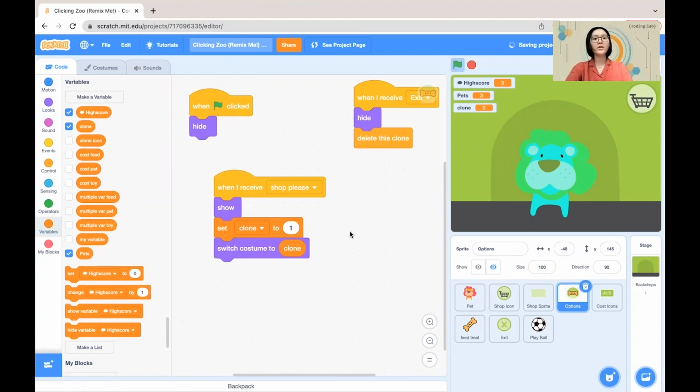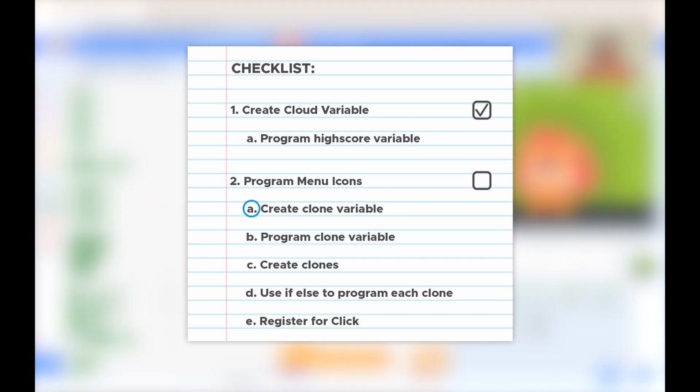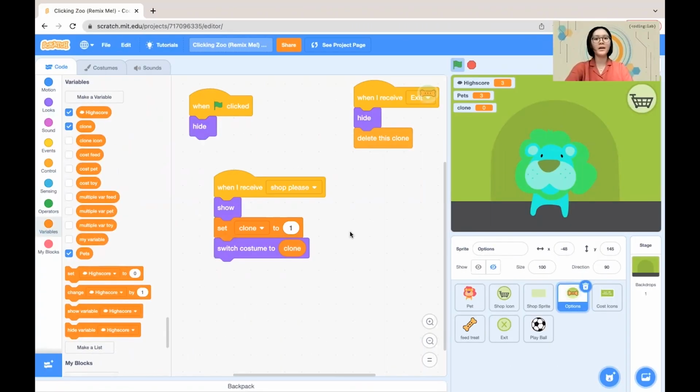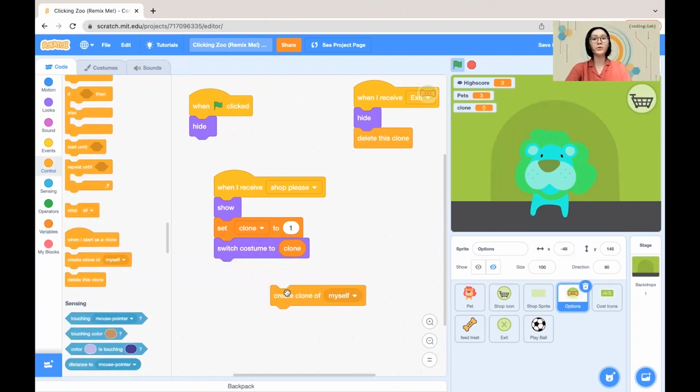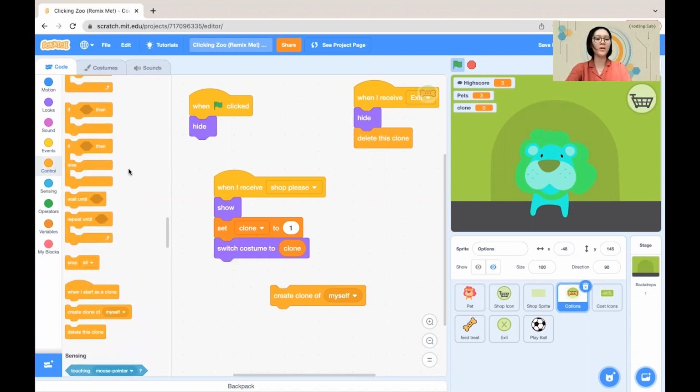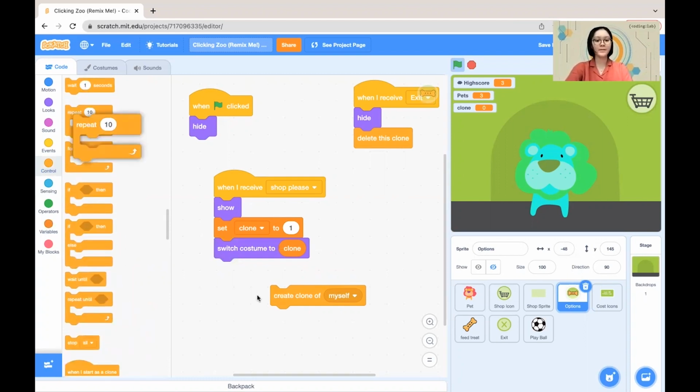Following that, we're going to be creating 2 more clones for our other 2 options. And to do so, we're going to be making use of our create clone block. Since we only want 2 clones to be created, let's have our create clone block be repeated twice, for which we are going to use our repeat block and have it repeat 2 times.